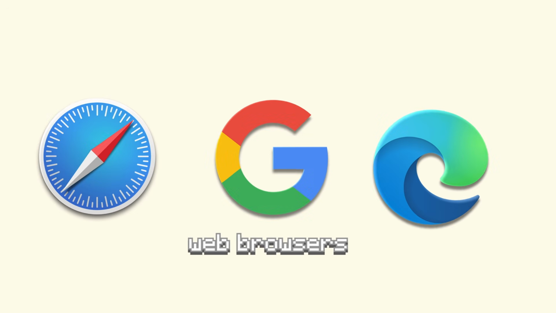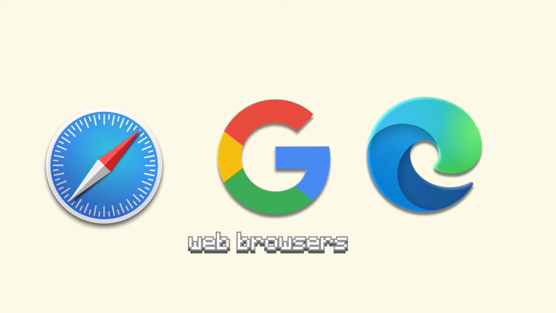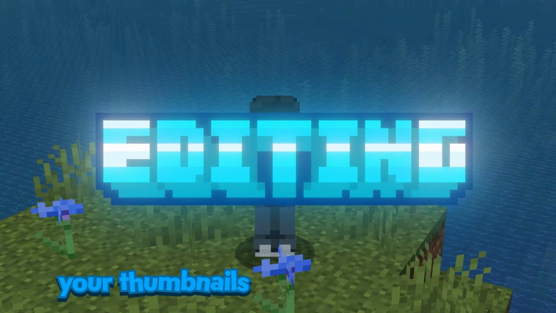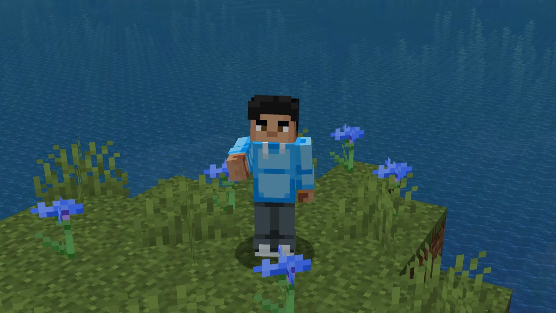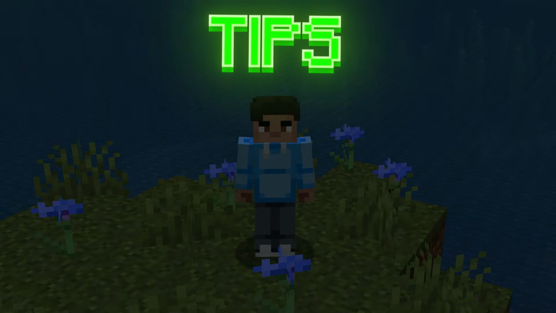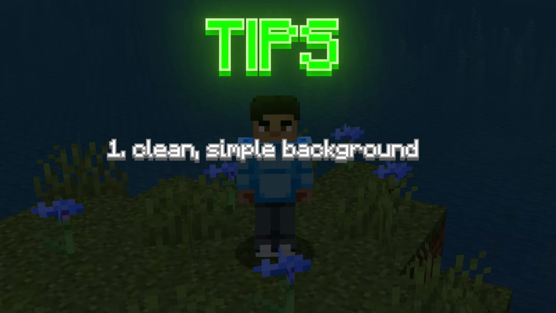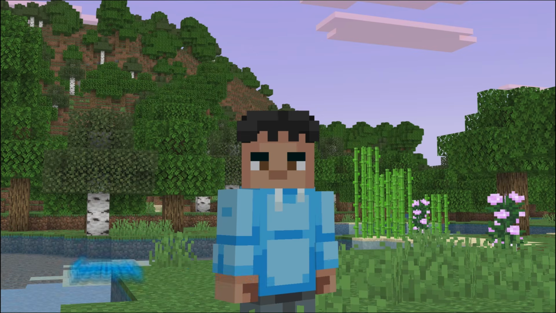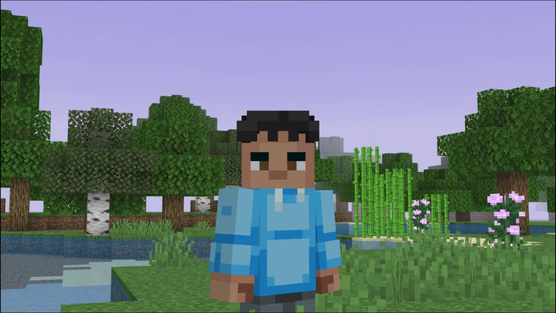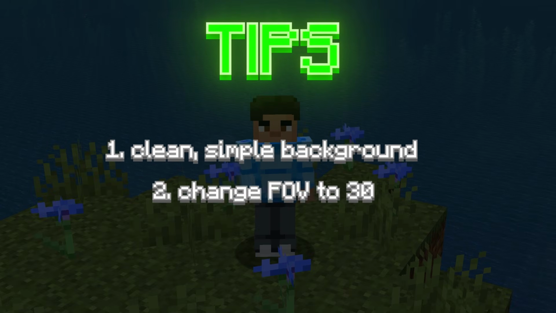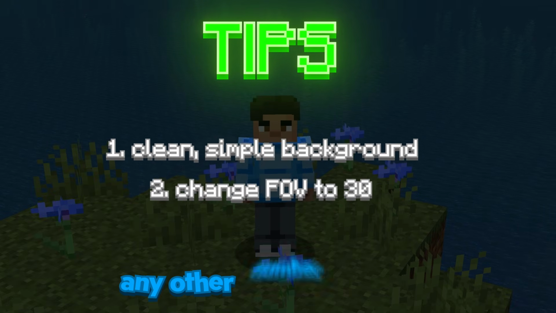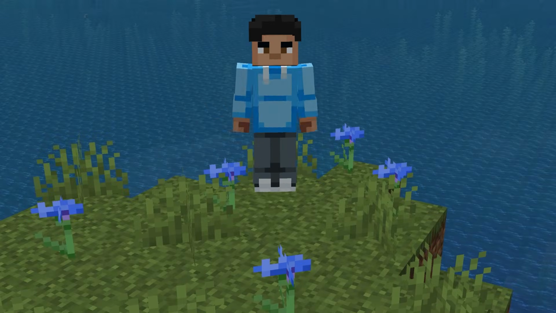For this tutorial, the only thing we'll be needing is any type of web browser. And just so you know, this tutorial only covers the editing process of your thumbnails, so I'm assuming you already know how to take a good screenshot in Minecraft. And just a few tips when taking the screenshots: try to make sure there isn't too much going on in the background so that the viewer's attention focuses on the main player or object. And then also, please do not take the screenshot in any other FOV except 30. Any other number will ruin your thumbnail completely.